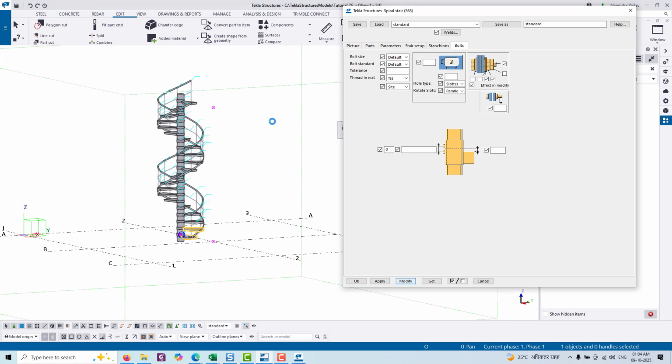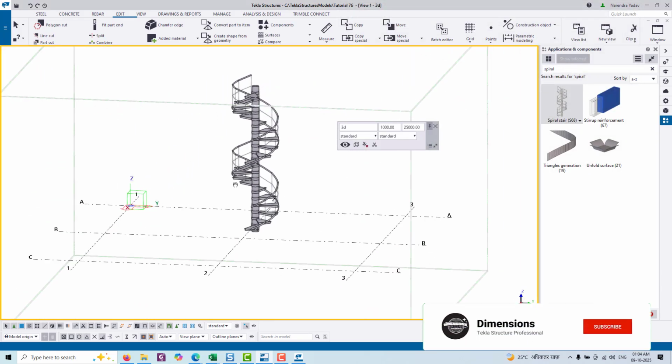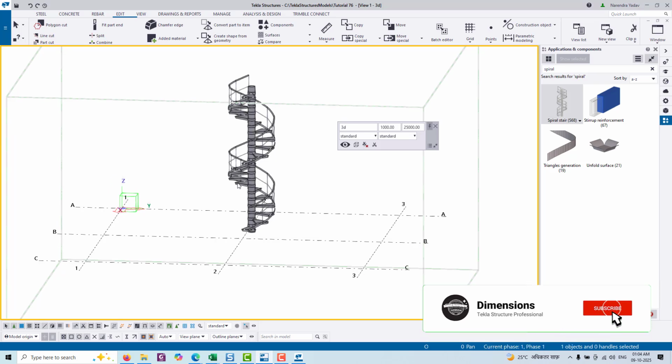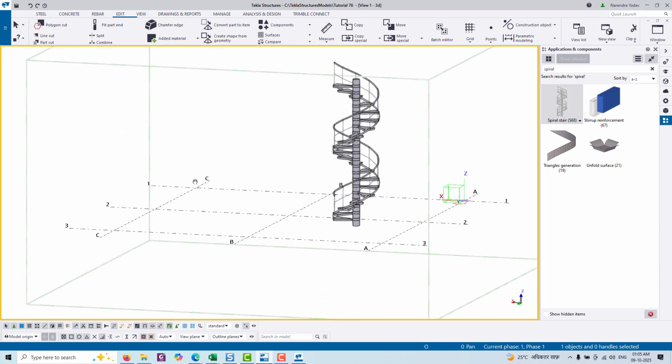So by using this method you can create any kind of spiral stair by using this connection number S68. So this is all about creating a spiral stair in Tekla Structures. Friends, hope you learned something, and thanks for watching this video.